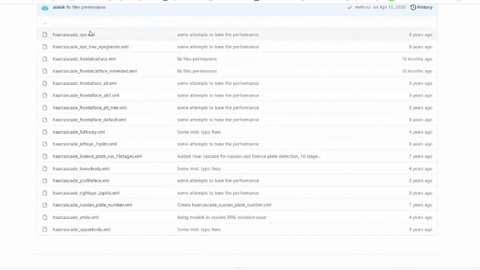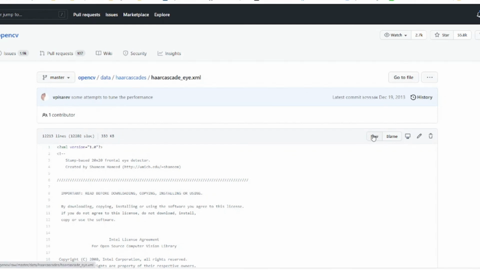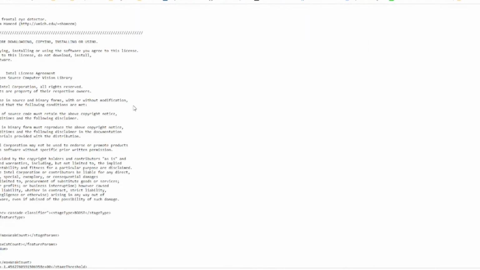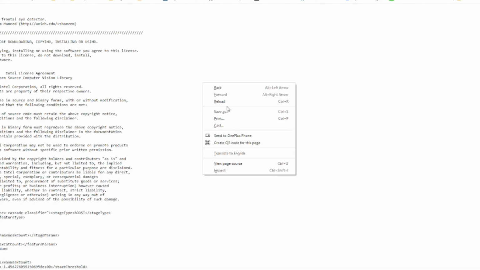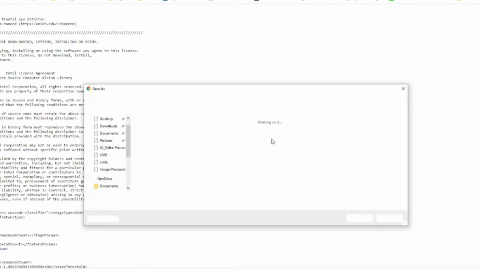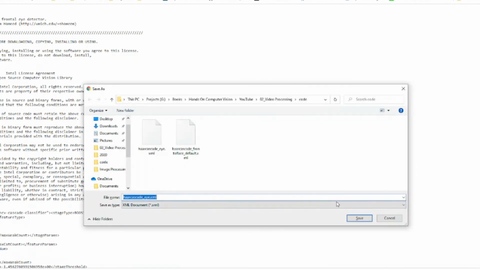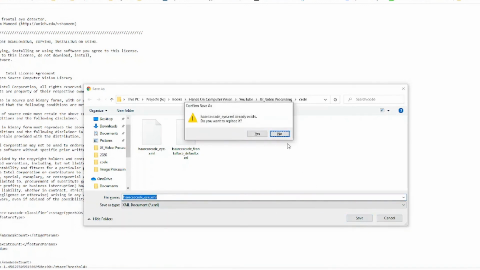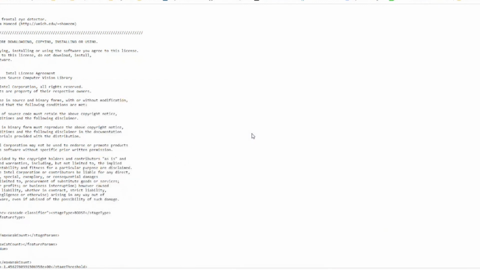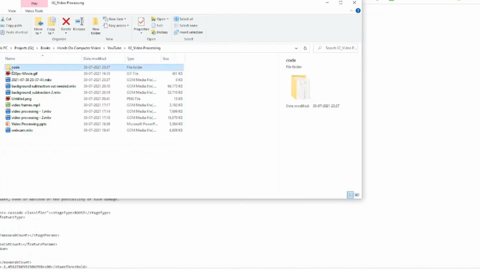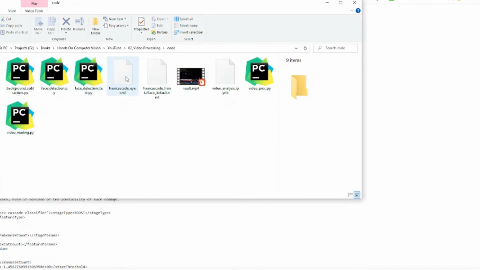I am also going to download the eye cascade. The same way we can download this: go to raw, right click and save as. I have already saved it, so it will ask to save again, and you can save. Okay, so your cascade XMLs are now ready in your folder.